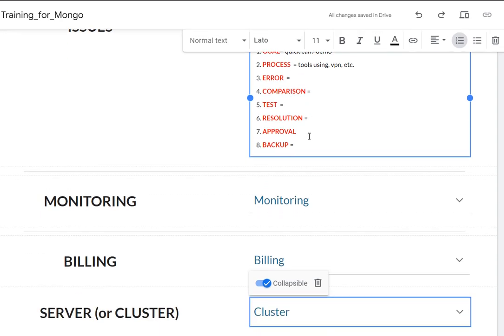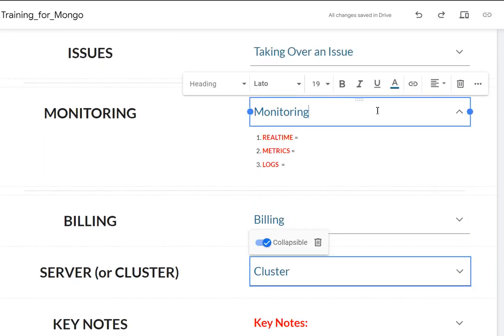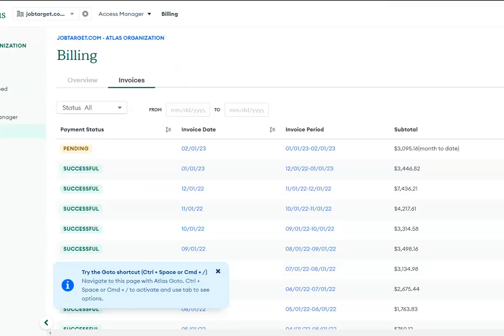And of course, if this is from prod, it needs an approval as well as a backup, because prod is very sensitive. And again, in monitoring, there is real time, and there are metrics and logs. Real time, let me show you what the monitoring looks like.